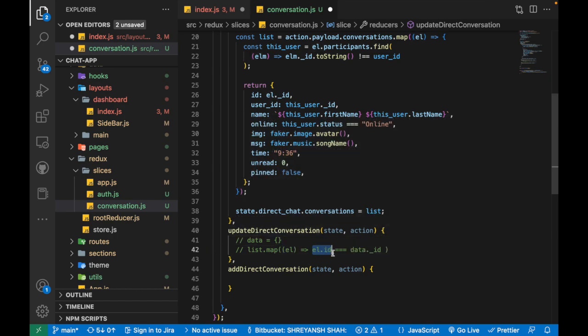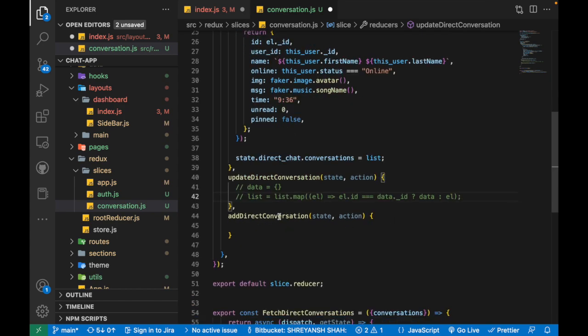So we are going to check if any element's id is equal to data dot underscore id. In that case we are going to return that data, that means the new record. Otherwise we are going to return the normal record el. So that's how our list is going to update. Then the result of this, we are simply going to store again inside that list. So this is the concept that we'll be using here.